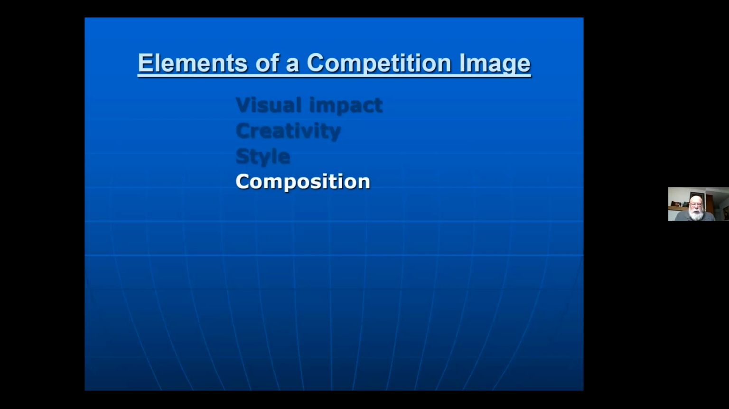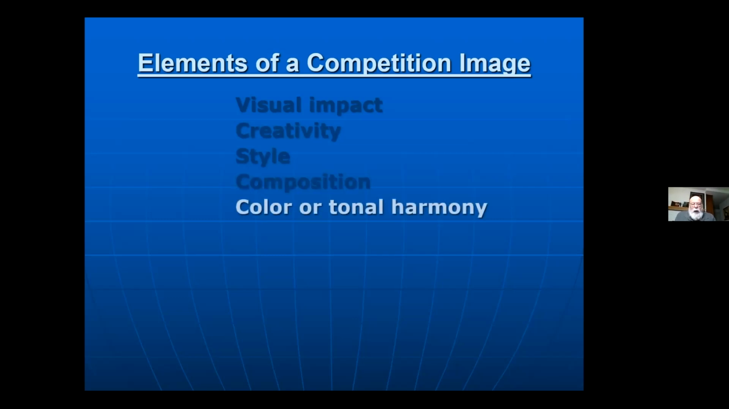Composition. And here we're not looking for some textbook rules of composition. Rather, we're looking for the principles of composition, which simply mean, do the elements within the image fit well together? Do they complement each other? Color harmony, if it's a color image. Tonal harmony, if it's a black and white image.